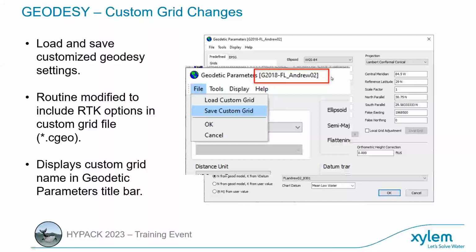Yeah, and at the top of the title bar there in the Geoid parameters, if you've loaded up one of these custom grids, it'll display the name right at the top, as you see here. Before, it was listed as a predefined grid, which sort of got lost in the mix. So it's just a little bit easier to see that you actually have your own custom grid loaded.